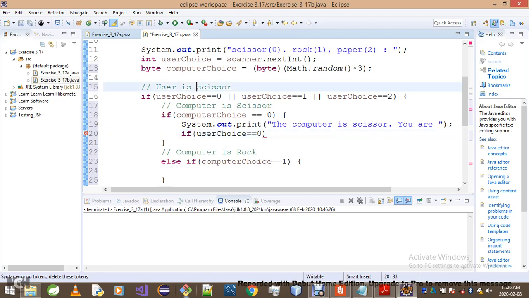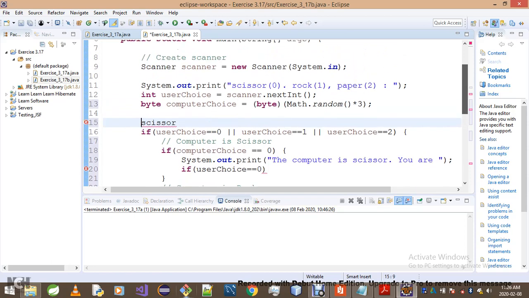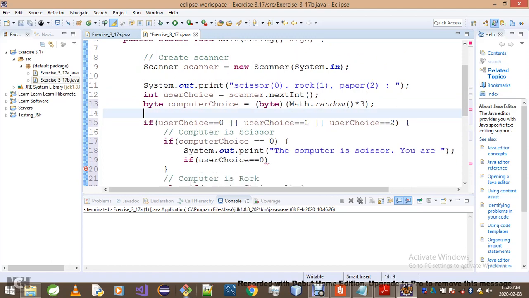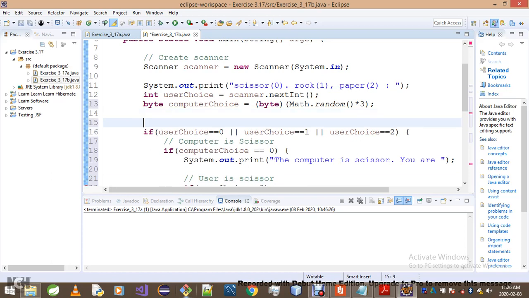Oh, I made a stupid mistake. I shouldn't have put that there. What I should have done is put it right here. Here we're validating user input.